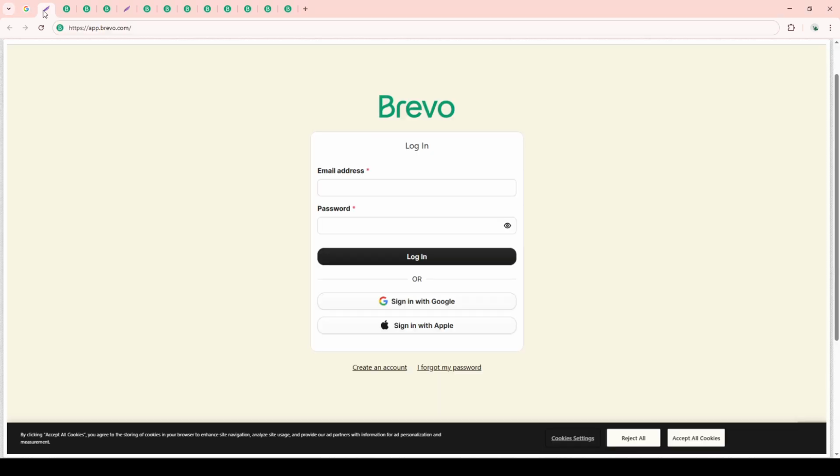Now, it's time to enter your account credentials. This is a crucial step, as you'll need to be logged in to access all the functionalities. If you've forgotten your password, there's always the option to reset it directly from the login page.